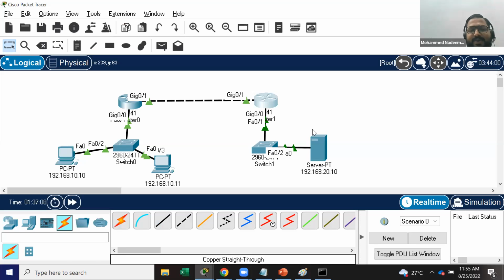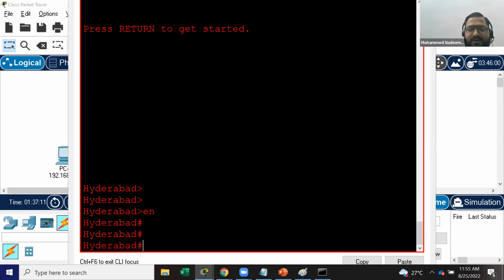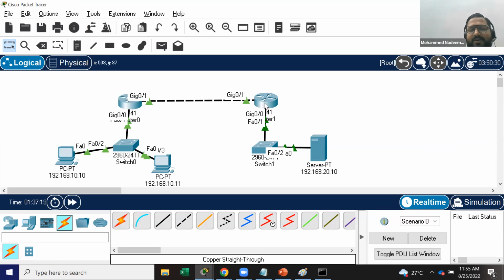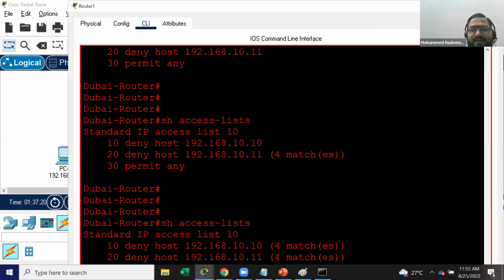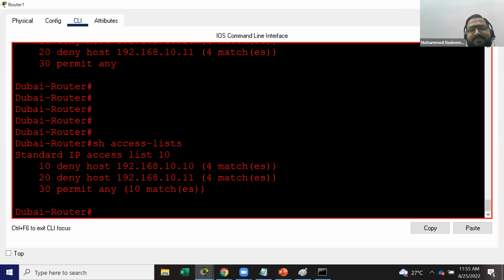And for permit any, if I want to see it, let me ping from the router, this Hyderabad router, to 192.168.20.10. Yes, I am able to ping. Why is the Hyderabad router able to ping? Because we have an access list match like this. See, 10 matches. So you understand, right? In standard ACL, you cannot edit it, and two-way communication will get blocked.